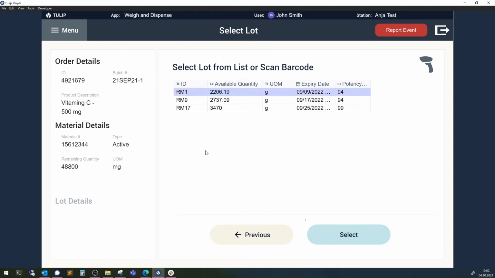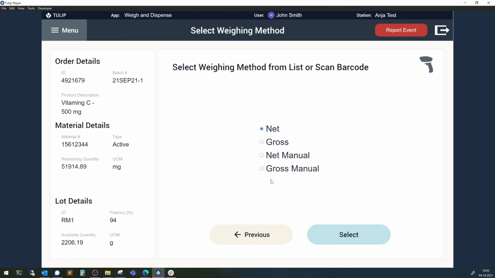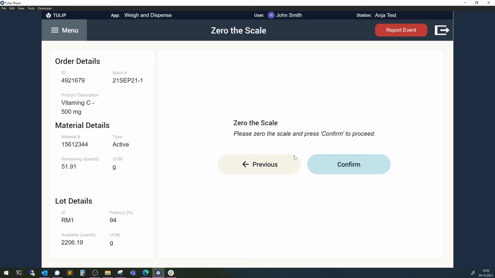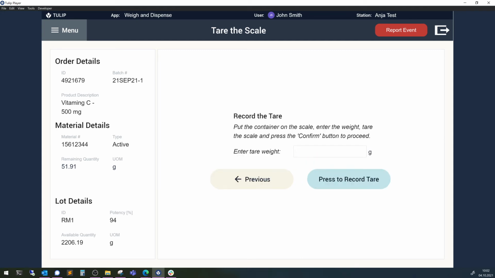So we go into the same material here again. We select it now with the mouse, and we say now we want to do net manual. We select this as well, we select our scale, and then get to the instruction steps again. Again, I have to zero my scale. I will have to put my container on the scale and record the tare weight. In this case, it's actually 20.5 grams.